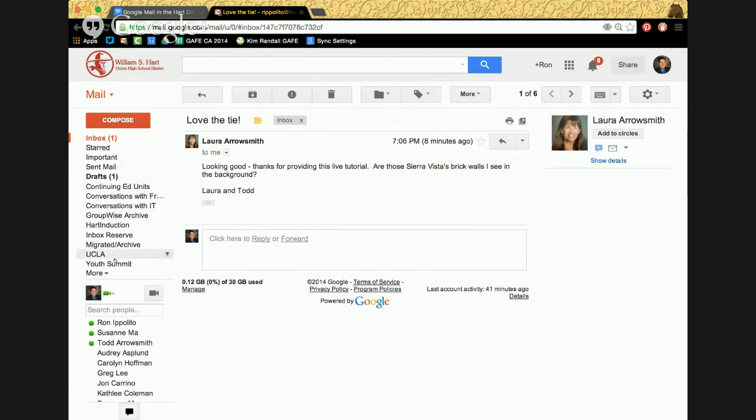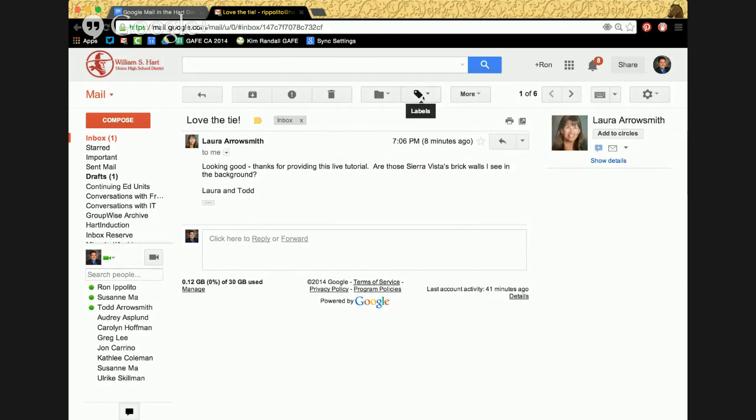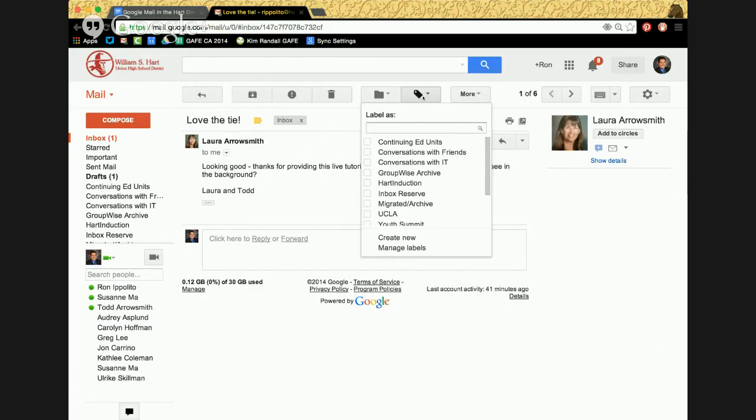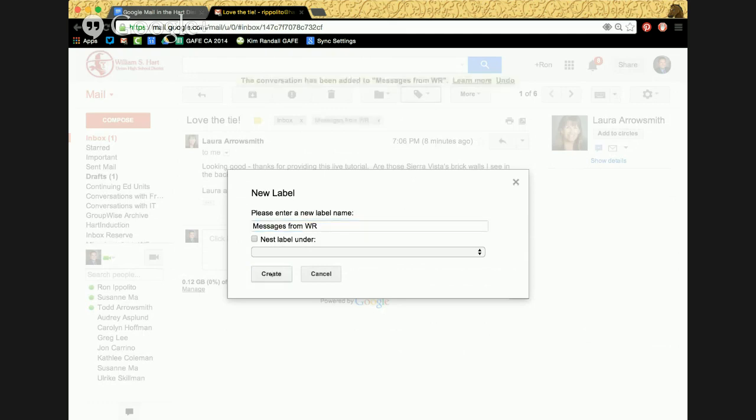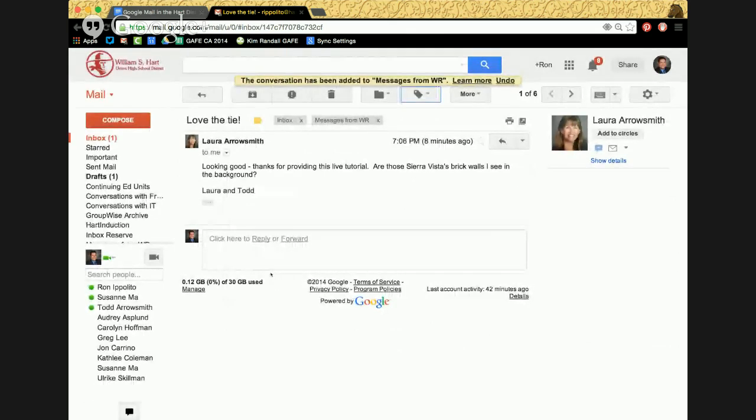You can see over here on the left side of my screen that I have a lot of what look like folders. If you could see my fingers doing air quotes right now, these are all quote-unquote folders. But really in Google Mail and Gmail, they're more accurately called labels. And here's the advantage of labels. This is from Laura right here. I could click on labels and say messages from WR. These are from my West Ranch friends. So I can label this message as messages from WR. I'm going to click create new, and I've now created a new label called messages from WR.